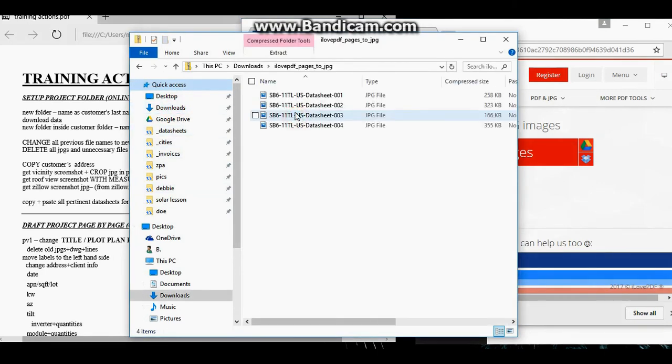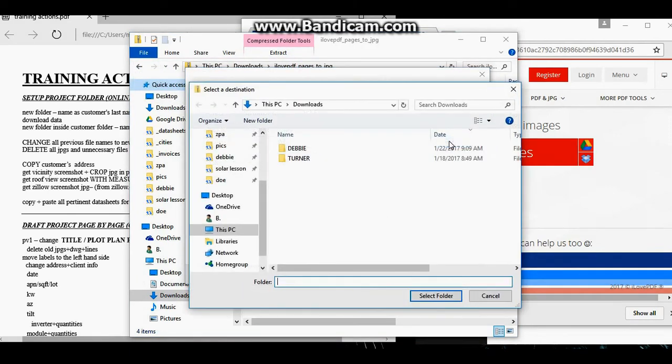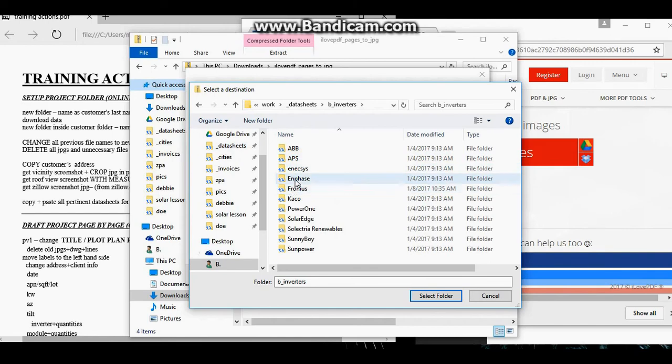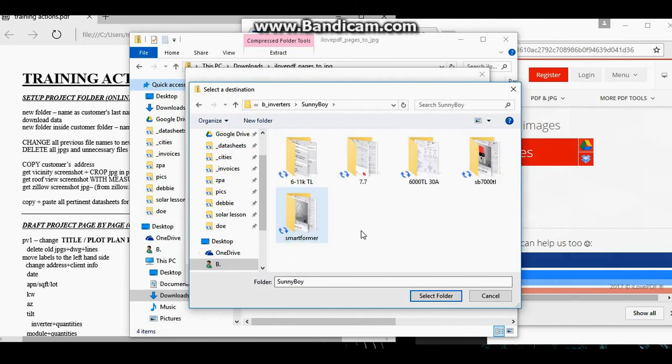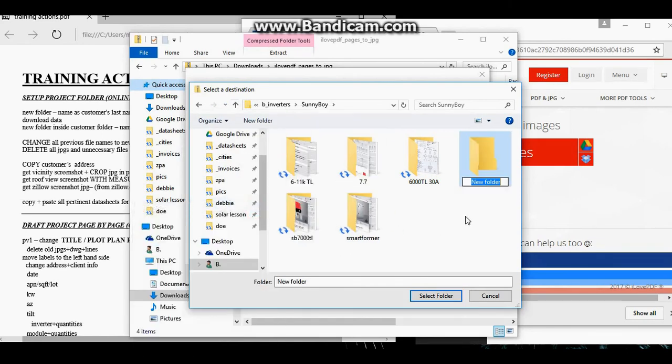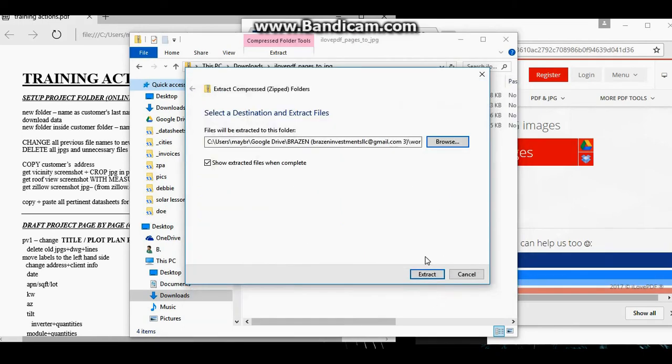There it is. It's in a zip file format, so I need to extract it. Extract all. I'm just going to extract it to my datasheets folder. Inverters. And this is Sunny Boy. I'm going to start a new folder, SB 6K to 11K TL. I'm going to extract it to that folder. Extract.